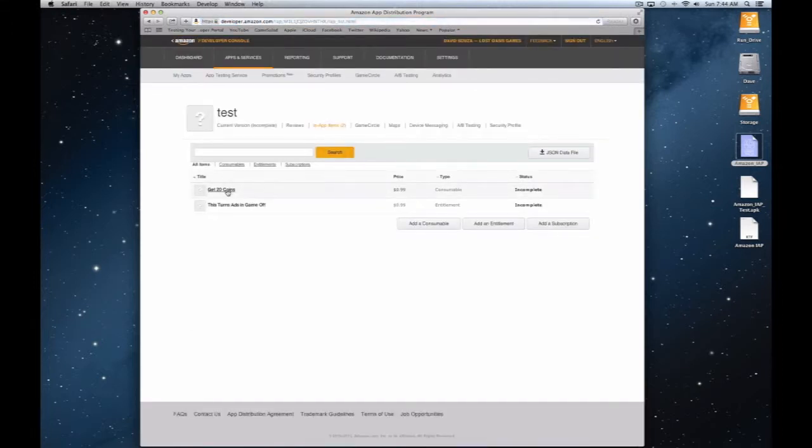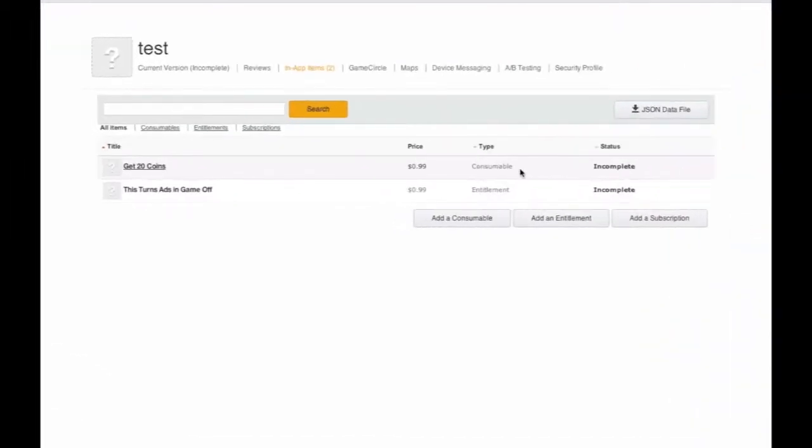I've got 2 already created, and these are the basic types of in-app purchases that we commonly deal with: consumables and entitlements. A consumable is something that gets used over and over again, like coins and such. An entitlement is something that just gets bought once and turns off ads or unlocks a series of levels or whatever you want to do with it, but it's a one-time, one-shot deal. It's not something that you buy and then it gets used up and you can buy more. It's something you buy once and you can't buy it again.